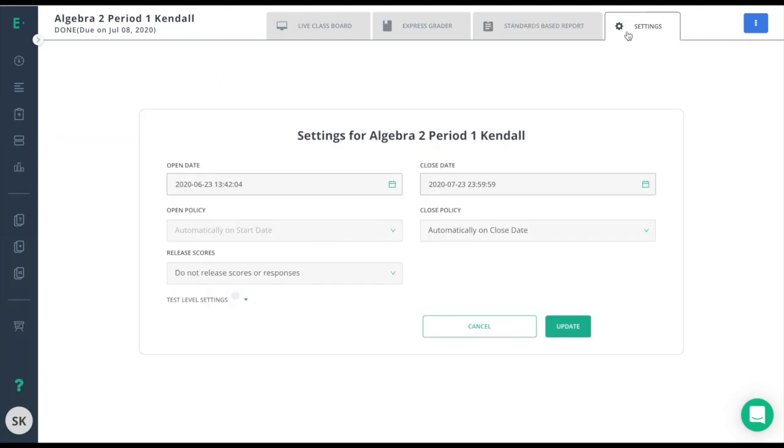The last tab on an assessment is the Settings tab. This is where you can update the close date if the assessment is still opened.